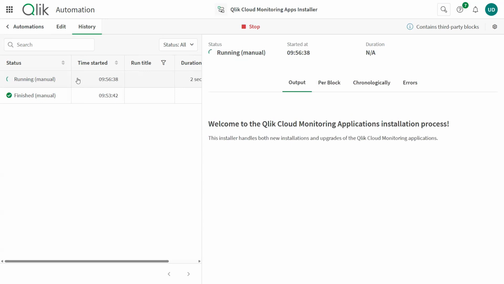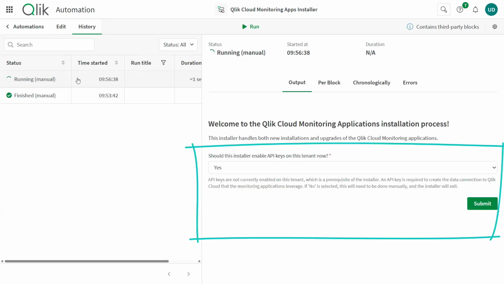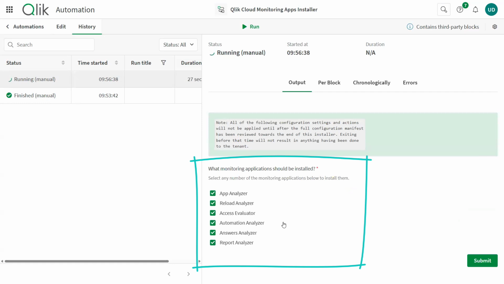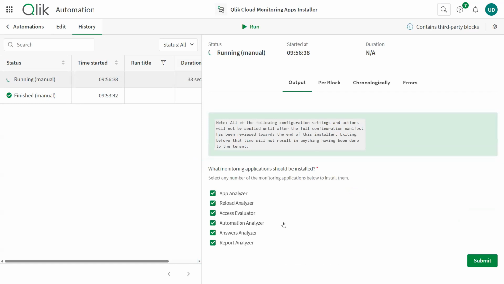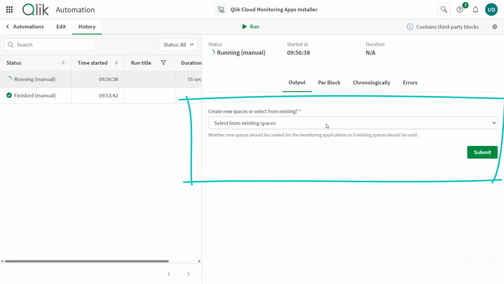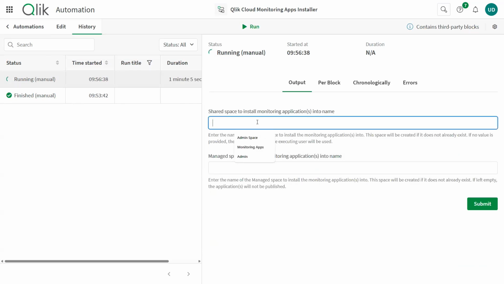All right, so it's picking up where it left off. So now we can enable API keys on this tenant. Okay. Expression set for the API key. Okay, so there's 6 different apps it's going to import. Yes. And which one was it that allows you to see all the tasks on the tenant? The reload analyzer. Okay. Auto apply required roles. Yes. We can say create new spaces. One is a shared space, and the other one is a managed space.